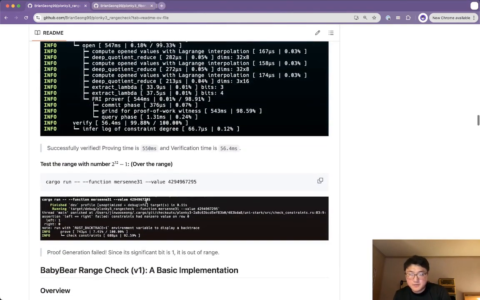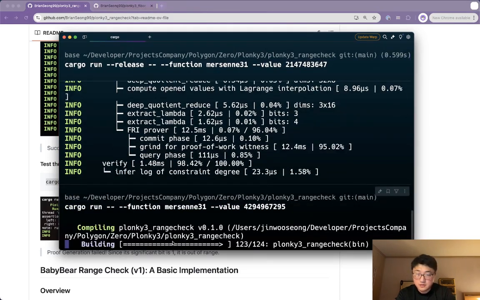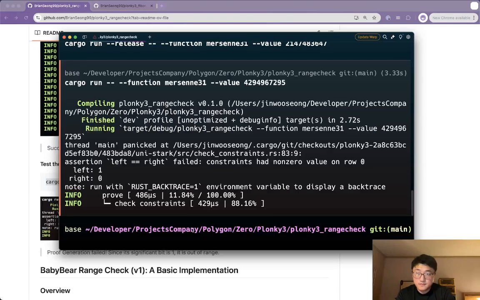And then last but not least, we're going to check with the faulty input, which is over the range. So in this case, we're using 2 to the 32 minus 1. It could be any number as long as it's larger than the Mersenne31 maximum. Let's just try with this number. It's going to fail. Yeah, it's gonna fail here. The constraint had a non-zero value on row 0.